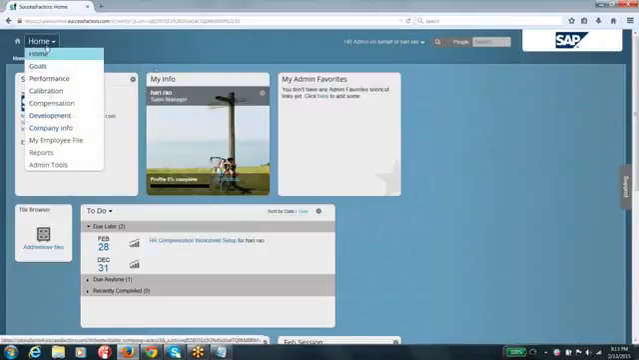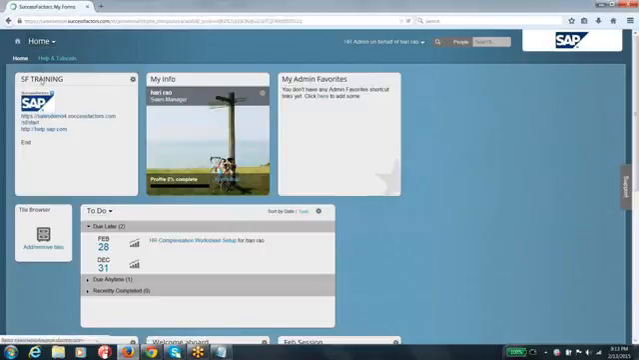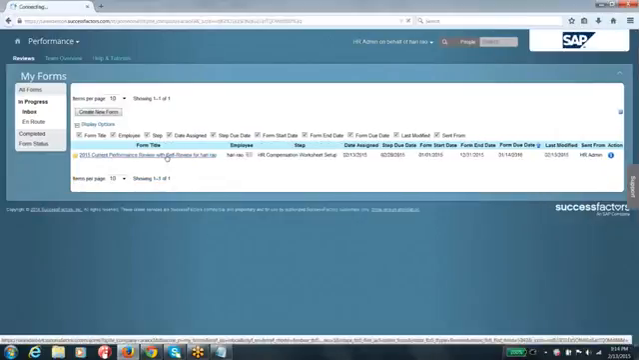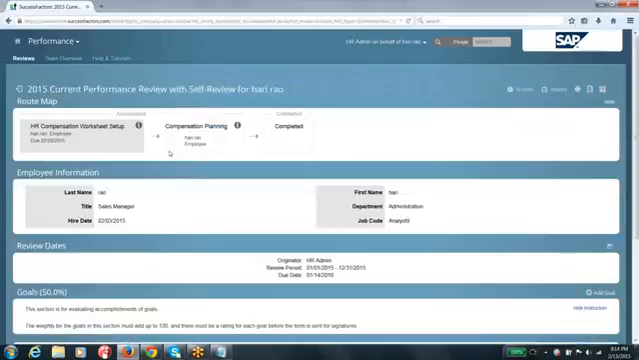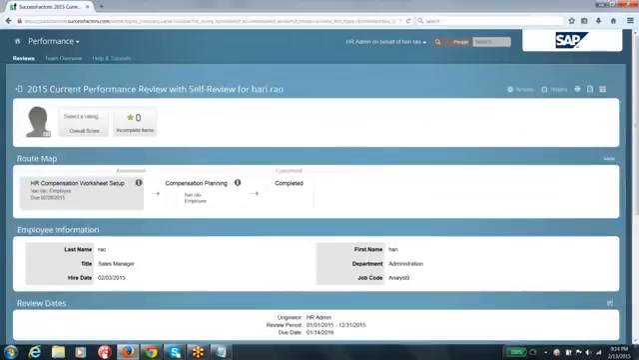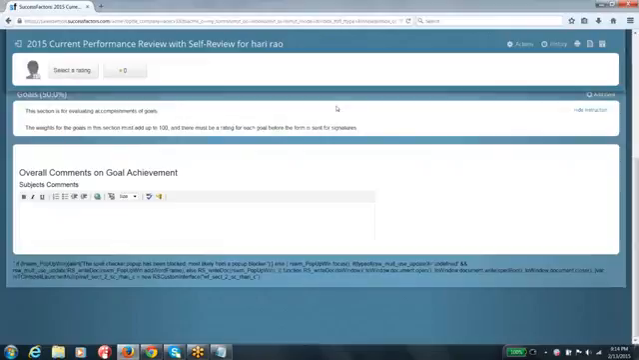If you go to Hari's performance module, you remember guys, this is the form template name. As it has been launched to Hari, you see it is showing as 2015 current performance review with self review for Hari Rao, because it is being launched to Hari Rao. And so that is how you are going to take your rating scales, and how you are going to launch your forms.